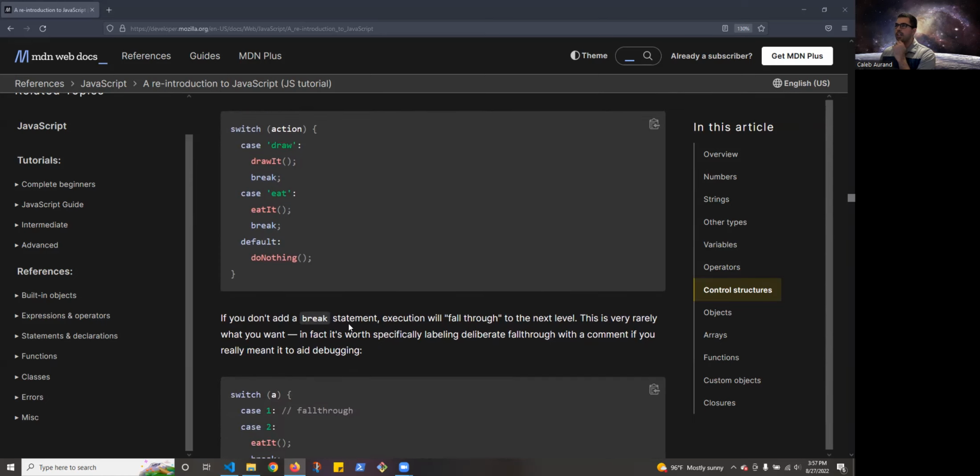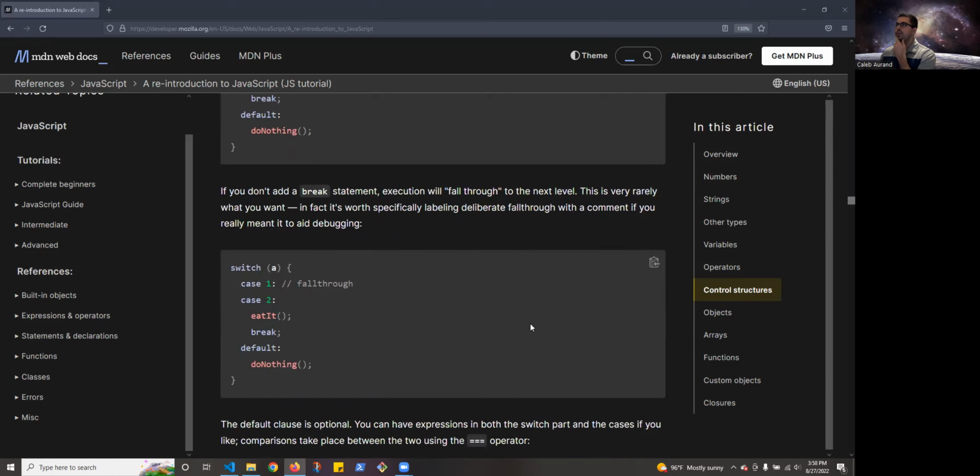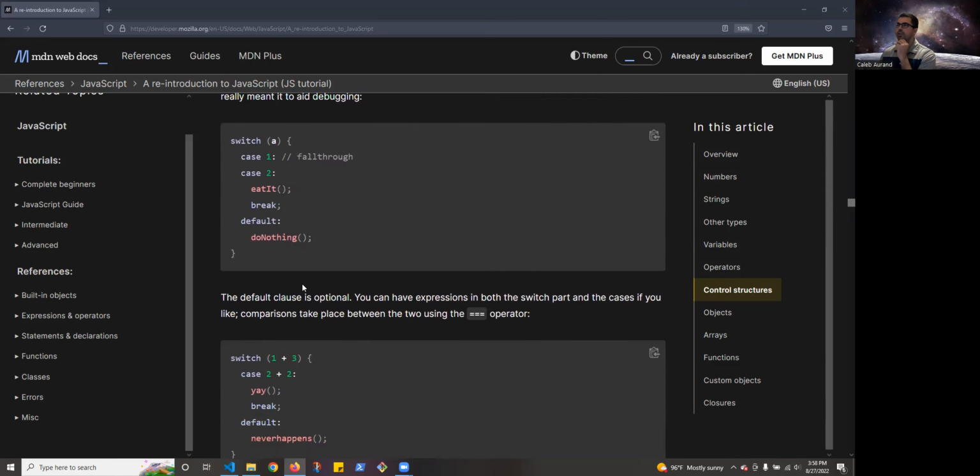If you don't add a break statement, execution will fall through to the next level. This is very rarely what you want. In fact, it's worth specifically labeling deliberate fall through with a comment if you really meant it to aid debugging. And so for this switch statement, it uses the evaluation for A, and for case 1, it doesn't have a break statement. So if it evaluates true, it'll run, and then it'll run to the next case as well. And then this code will also run, and then the break statement will stop it. Or if neither evaluate to true, then the default case will run, doing do nothing.